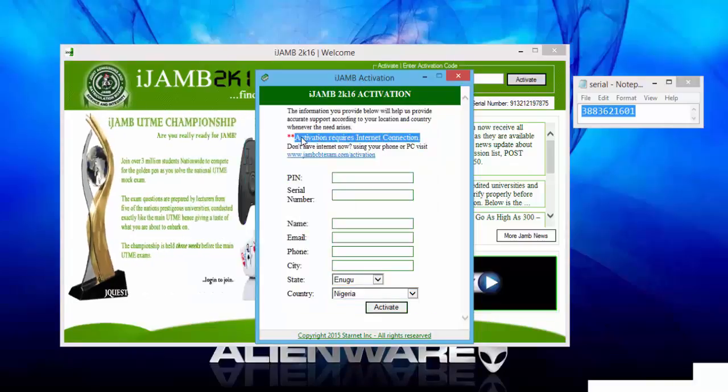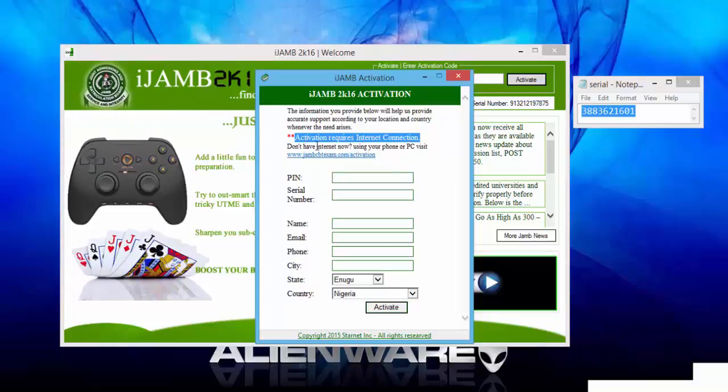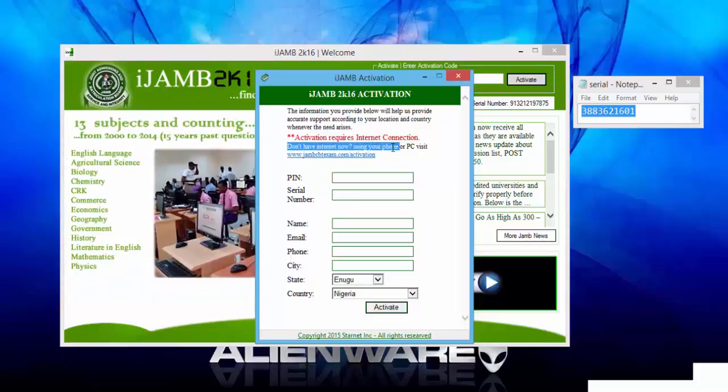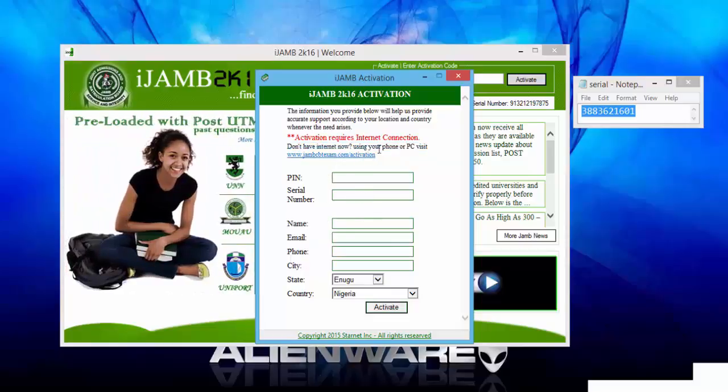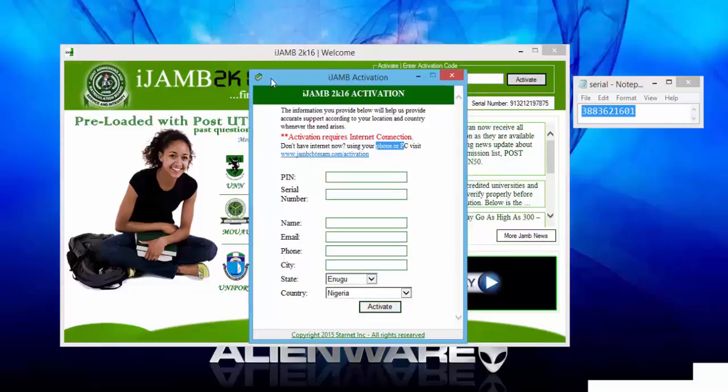Activation requires an internet connection. If you don't have an internet connection, you can use your mobile phone or a PC, probably at a cyber cafe or some other PC, to activate it. You see exactly what you're seeing on this page. That's what you see when you go online to activate it. Using your phone, you can simply visit the website listed here.